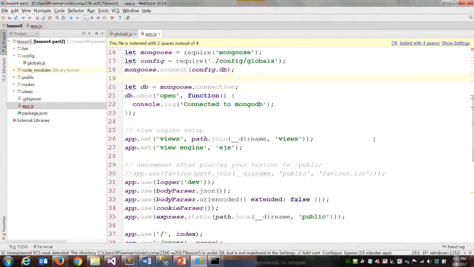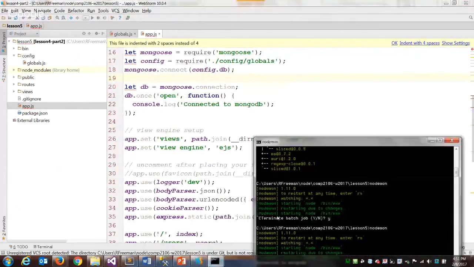So I'll just scroll up. There's all our new code right from the top, from lines 16 to 23. It reads our configuration variable. It connects and prints a message to the console if we get a successful connection.